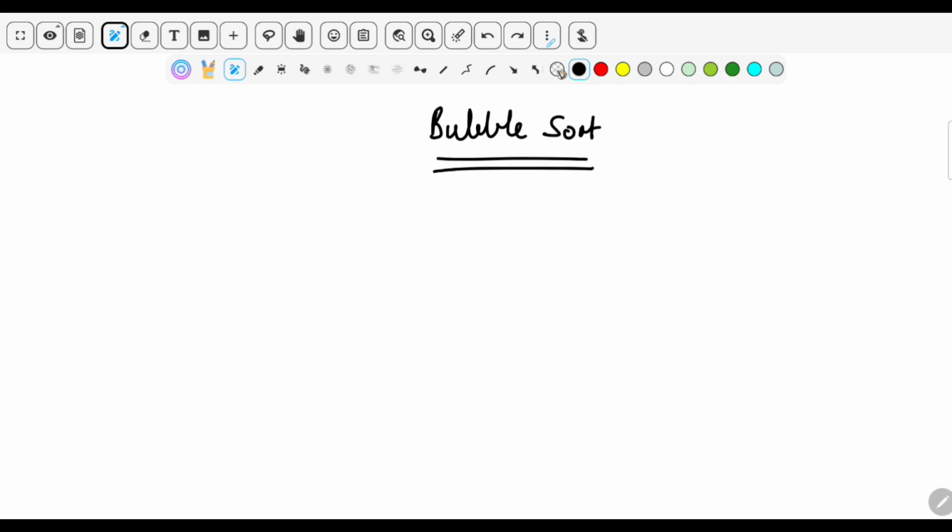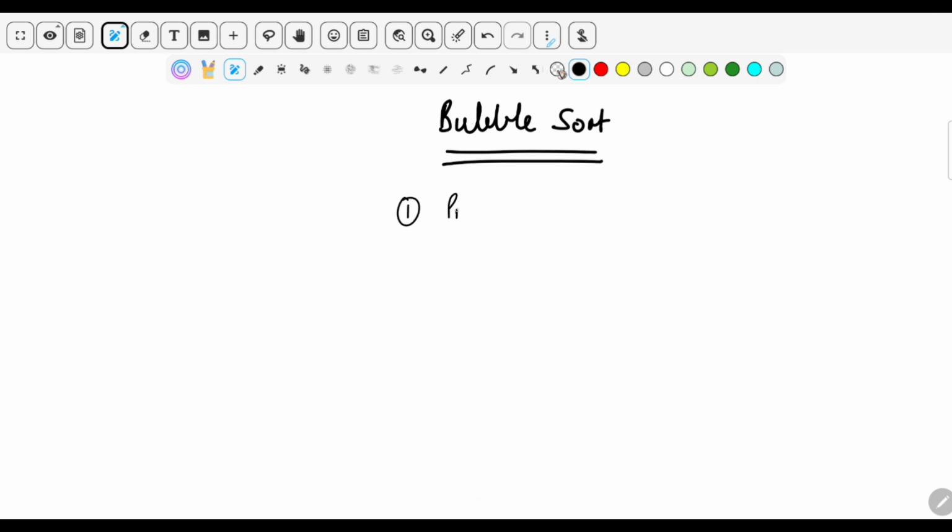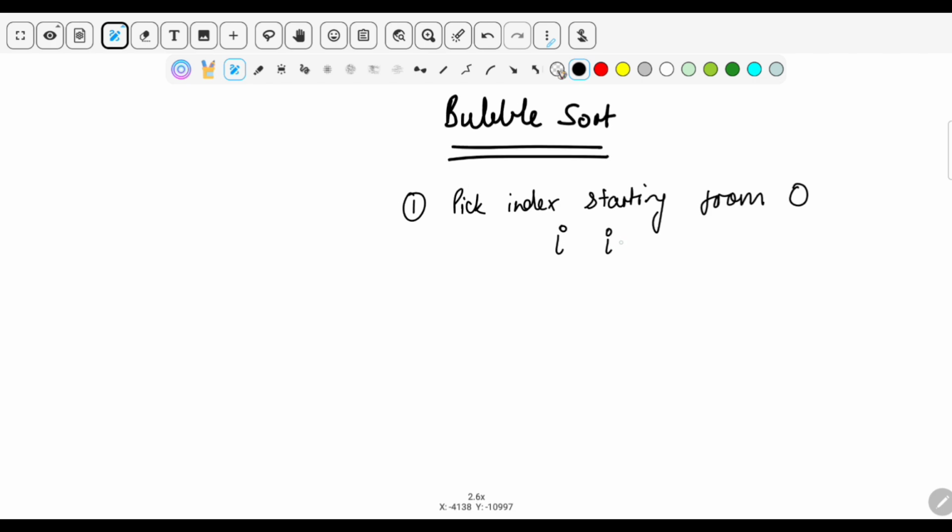So what we do in bubble sort is, we start picking each index one by one starting from 0. Now let's say that the index that we have picked is I. So we will compare the elements at I and I plus 1. Now based on their magnitude, we will sort these two elements and then we will move to the next index.